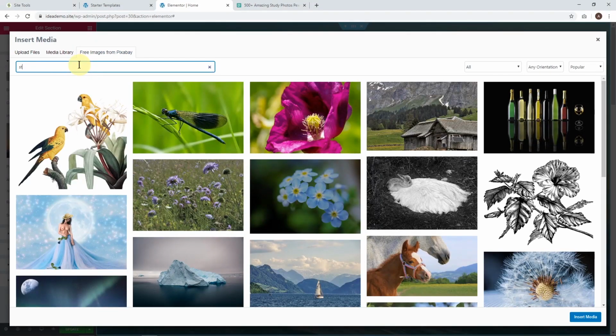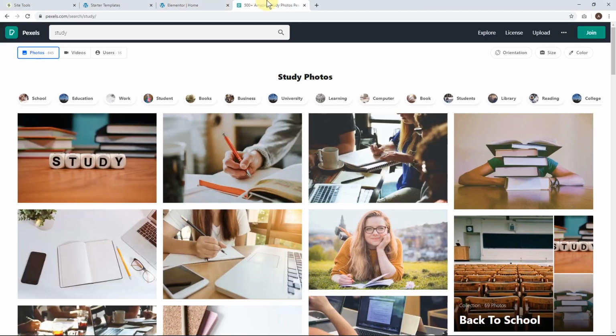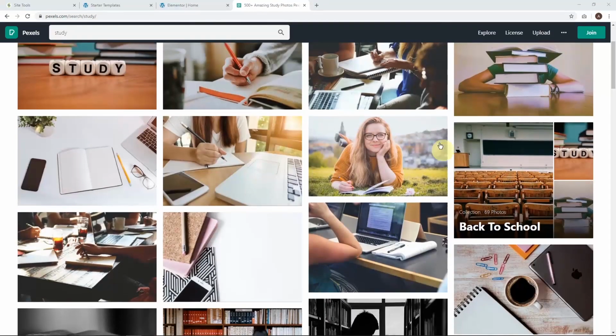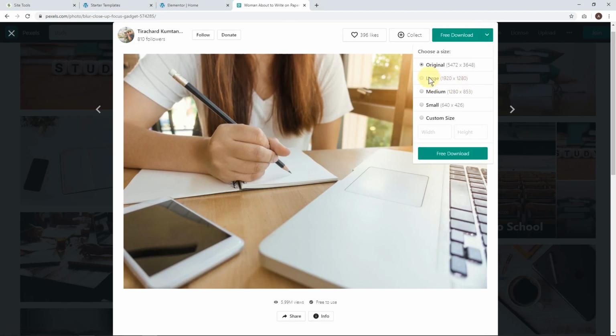So let's say we wanted to search for something course related. So I might type study in here and we could find some cool looking pictures to use for our course. I might use this a bit later, but I think for this demonstration, my favorite way to get free stock images is from pexels.com. So I just searched for study, and these are some really cool looking stock photos related to studying. So I think this one with the girl and the pencil and the laptop might be pretty cool for our website. Let's have a look at the size, 1920 by 1280. That'll be perfect for a background image.